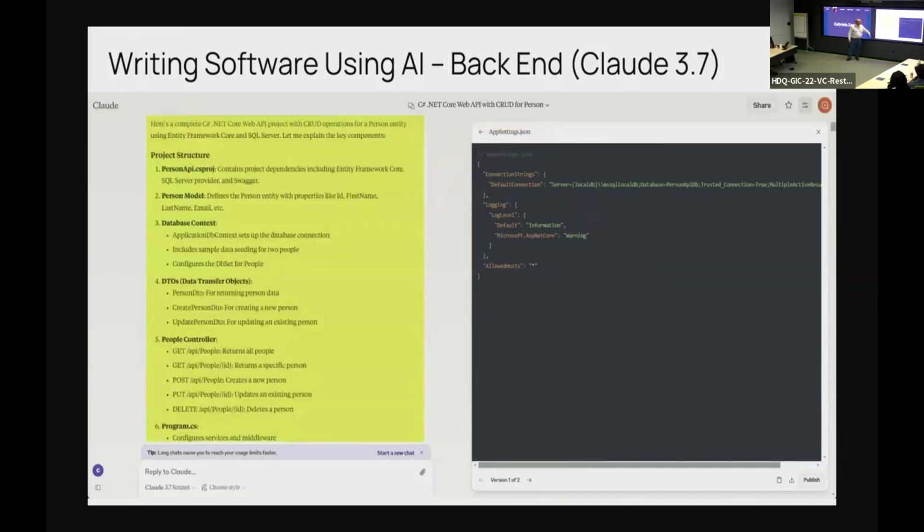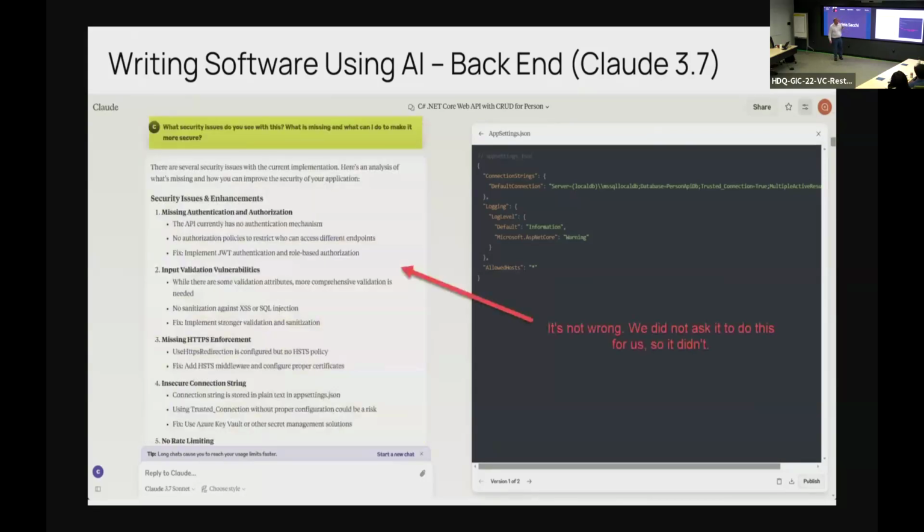All right. It gave us a good project structure. Hey, here's your proj, here's your model, here's your context. For the security folks in the room, it did a fairly good job at giving us the bits and pieces of creating an app. For the developers, you're like, yeah, that's in line with what we'd expect. All right, so I've said, what security issues do you see wrong with this? And we're actually going to go through a video here in a minute.